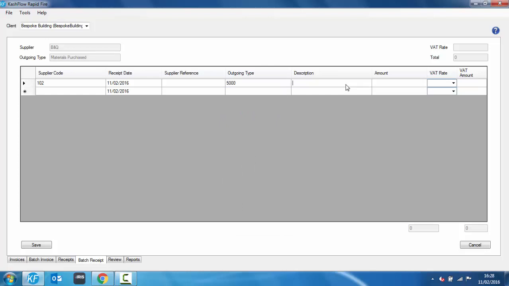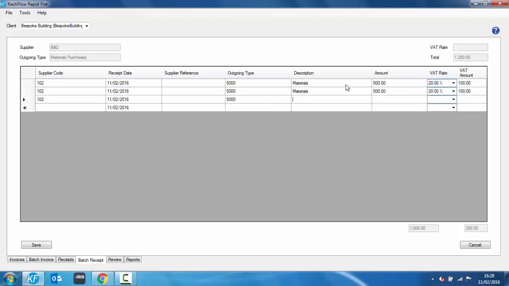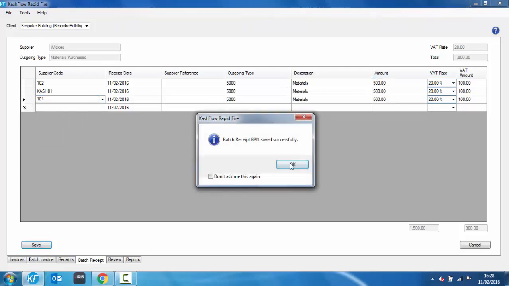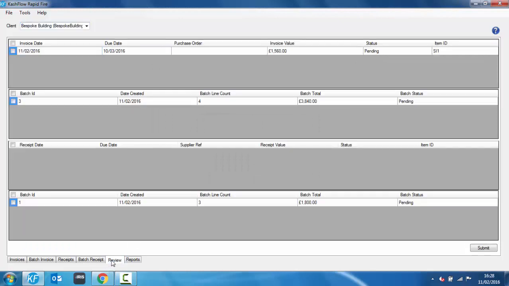We can put in any description that we want, the value and the VAT rate, and again we can just F6 those, and that will create additional lines for us, and we can just go and change any of the other details that we wish to on here. And once we've done that, all we need to do is press save, and all of our receipts are now saved as a batch.